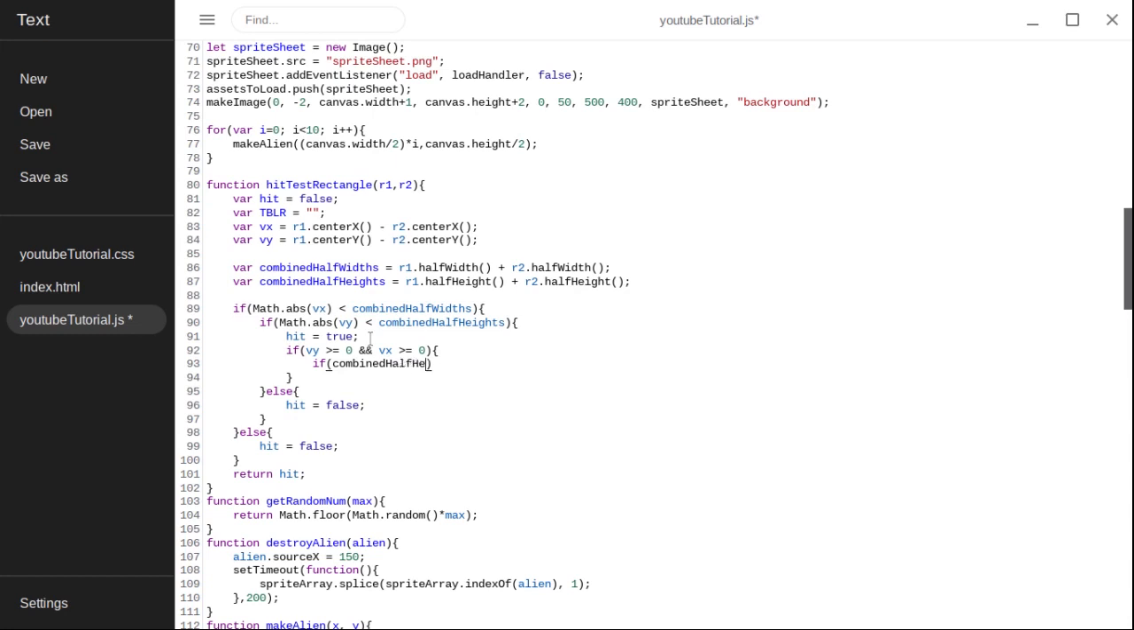So we check, and what we do is we compare the difference between combined half heights and Math.abs of VX. So you write combined half heights minus Math.abs of VX, and we need to check and see if that is greater than or equal to the difference between combined half widths.